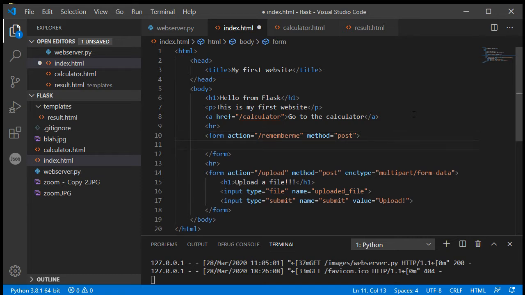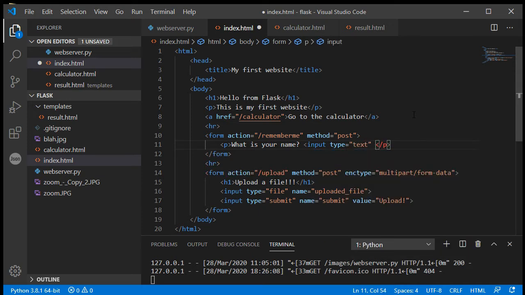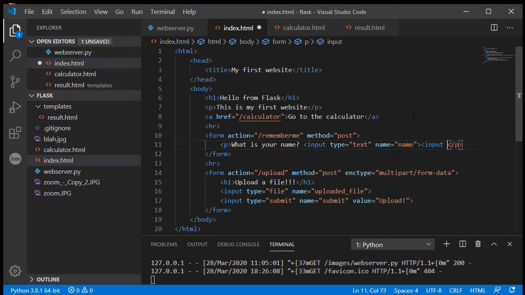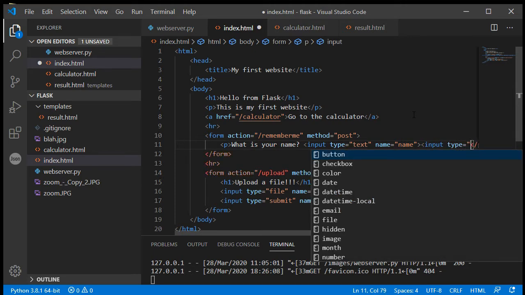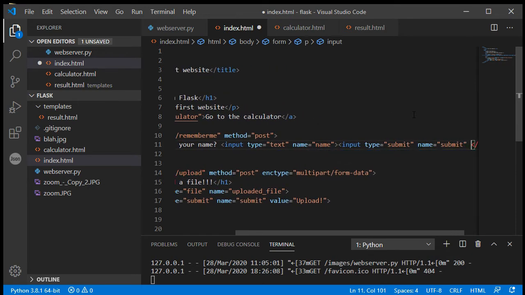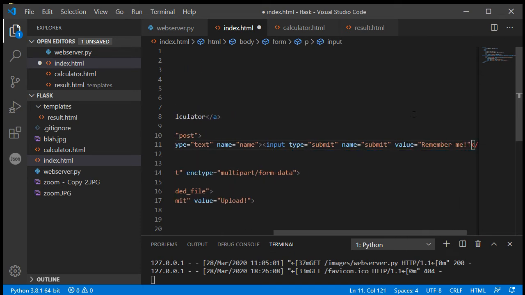And let's just say, what is your name? Input type equals text, and we'll name this variable name, shall we? And then let's put in a submit button. Type equals submit, name equals submit, value equals remember me.